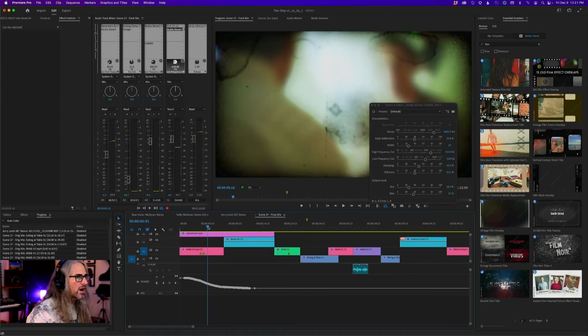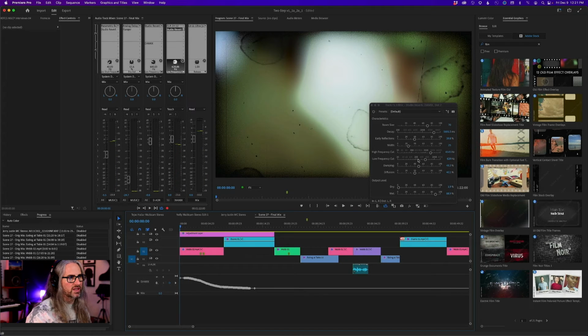Okay. So now if we play this back, you'll see the two faders flying right here on the screen.